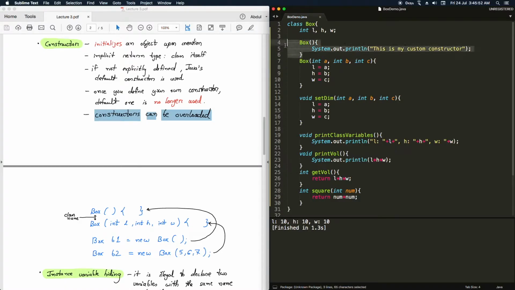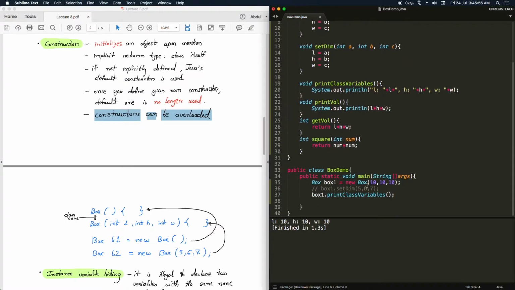However, let me erase this out. Remember, your default constructor had a signature like this. Java's default constructor does not take any arguments, right? But what would happen now if you were to run this code? What would happen?